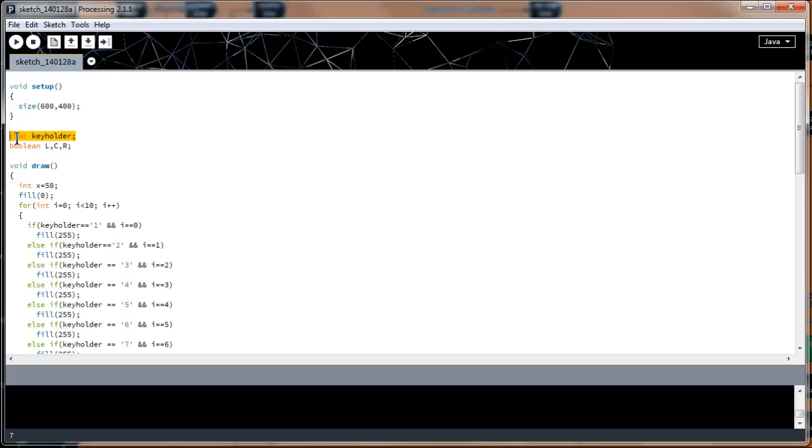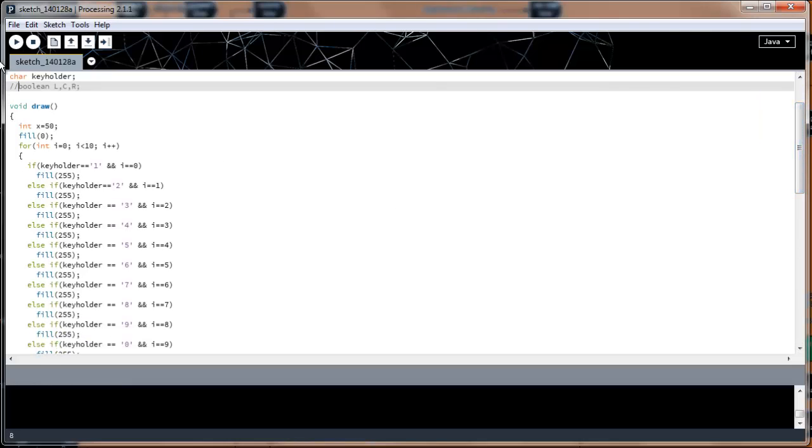Key holder, this is just something that we use to set key equal to down in the key pressed function. These are booleans that we're not using yet, so honestly I'm just going to comment these out for now because I'm not going to explain those. Then we go to our draw function. This is for positioning, so you guys know that. Move by 50. Set fill 0, so it's black.